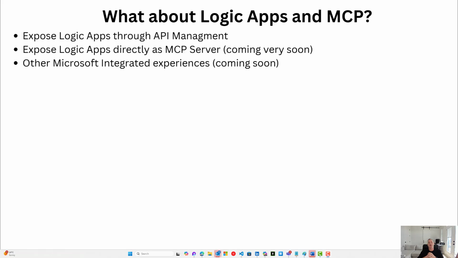Now, before we get too far into the demo, you might have a question. Okay, what about logic apps and MCP? There's a few things coming down the pipeline here. What I'm showing you today, you can do today. It is exposing logic apps through API Management, and API Management will expose an MCP server. You can do that today in public preview.